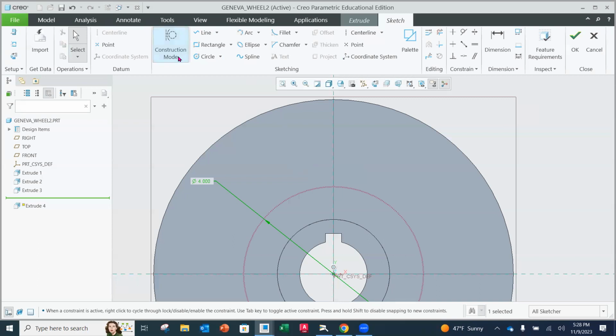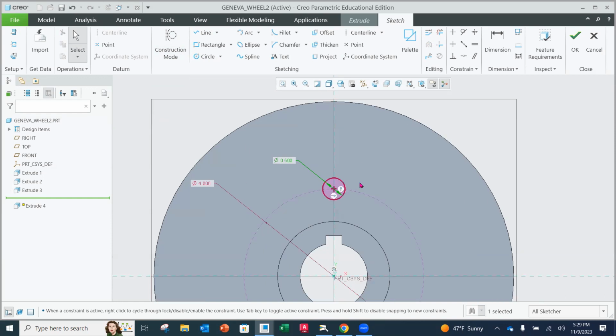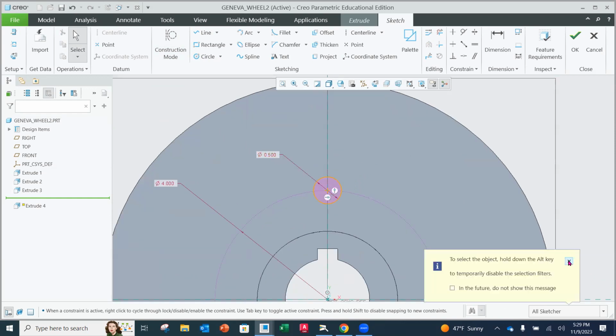Now I need to uncheck the construction mode. I don't want that on anymore, so make sure that you depress it so it goes off, or toggle it off. And now I'm going to create a circle at that intersection that I just created. This circle is going to be a diameter of 0.5, because that's the width of our slot. All right. Questions so far?